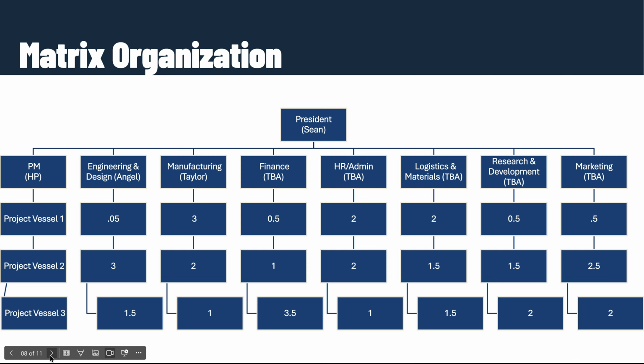In reference to the matrix diagram, there are numbers listed under each department for each project. Those numbers represent resource allocation, typically measured in full-time equivalents. For example, a value of 3 under manufacturing for project 1 would mean 3 full-time manufacturing employees are assigned to that project. A value of 0.5 would represent someone working half-time on the project. This demonstrates how resources are shared across multiple projects rather than being duplicated. Instead of creating entirely separate teams for each vessel model, experts from R&D, manufacturing, finance, and marketing can divide their time when needed.